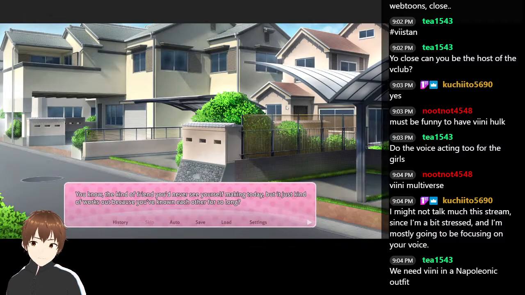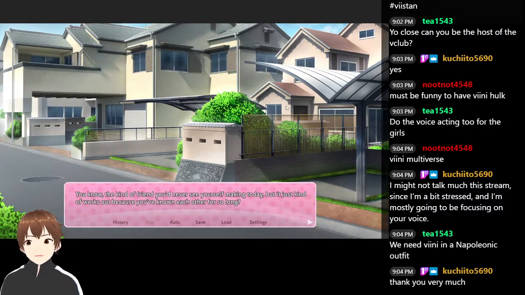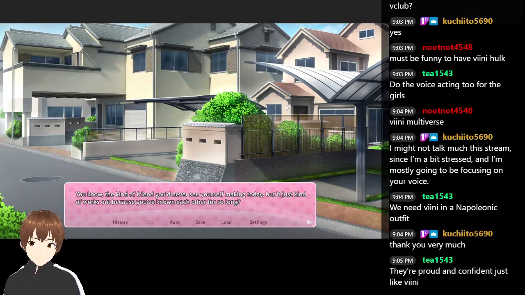We need Vini in a Napoleonic outfit. I mean, I don't know, bro. I've seen those outfits that you've shown. I don't really like them. I mean, maybe I'll do it, but I don't know. It's a lot of effort for something that, I'd much prefer to put the Beanies in like a maid outfit or a swimsuit or a cat girl outfit or something.